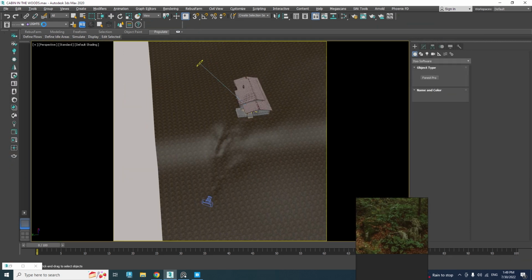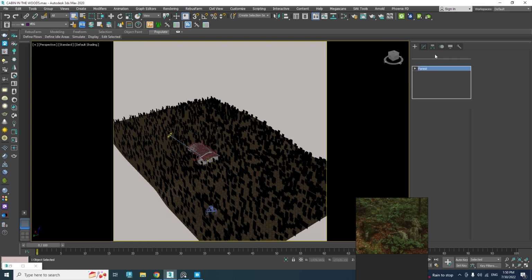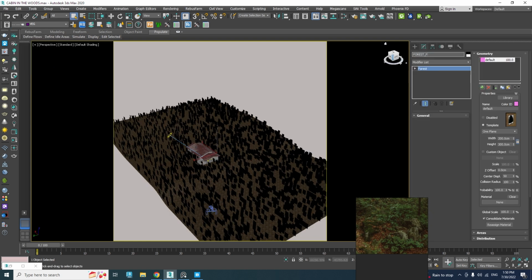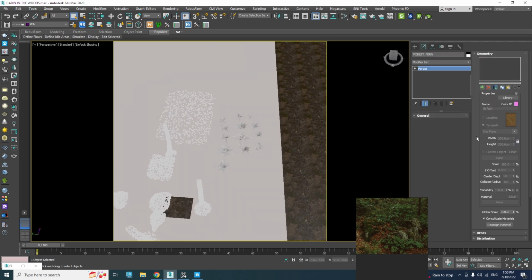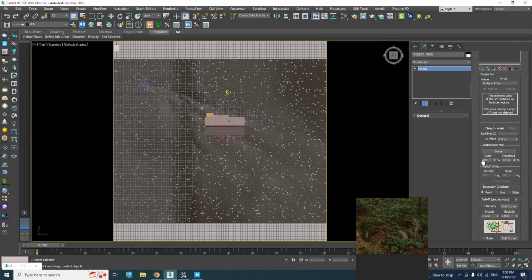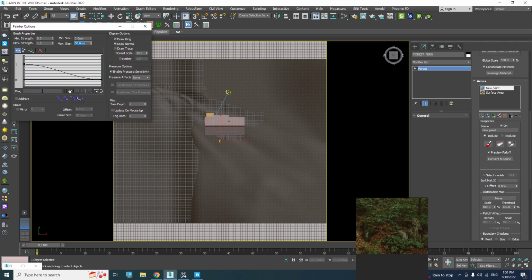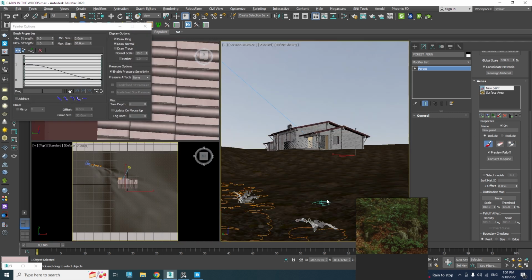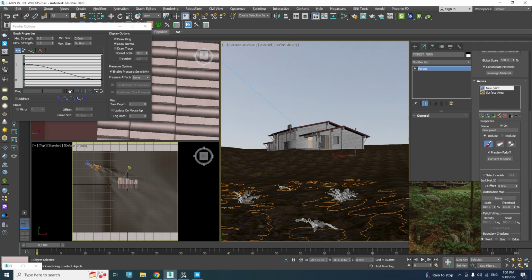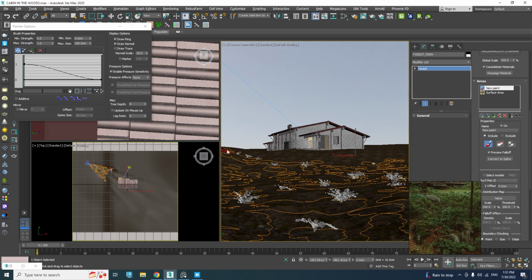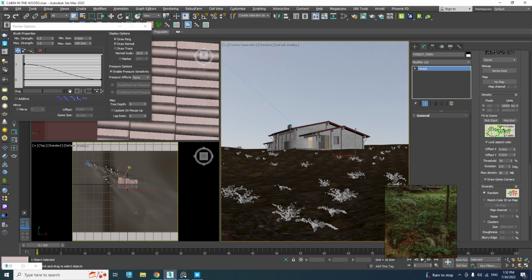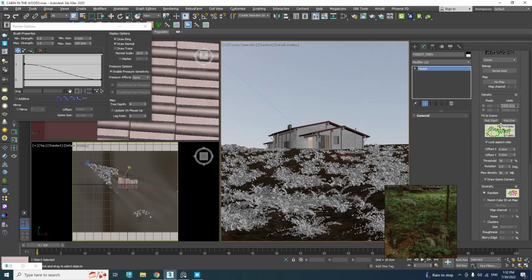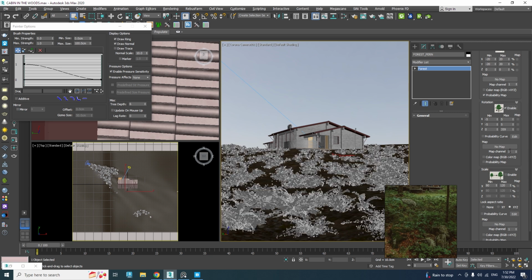Then it was time to add some vegetation into the scene, and for that I used Forest Pack to scatter my models around the scene, and also used the paint tool in the area section to scatter them where I want them to be. Then I just messed around with the distribution and transform settings to randomize them so they look realistic.